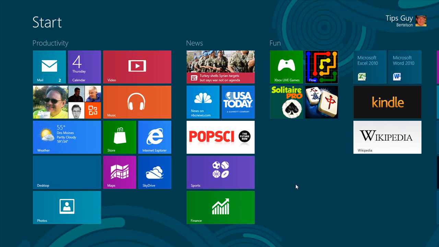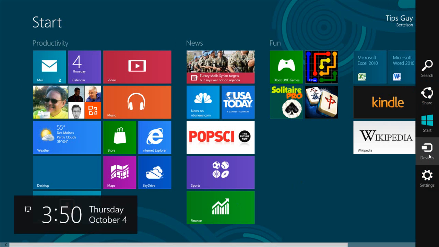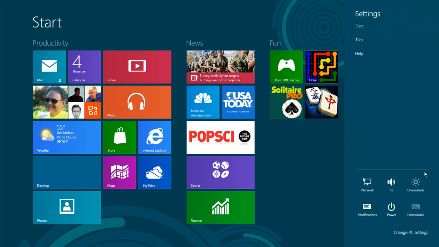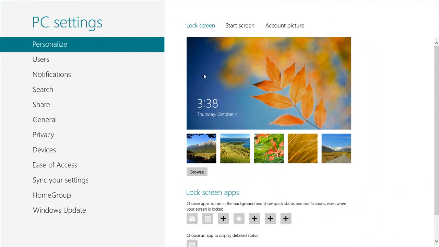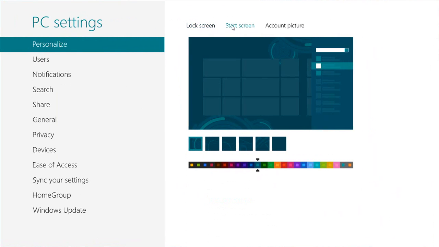If you'd like to change the background colors of your start screen, you can do that by going to Settings. We'll go to our charms and choose Settings. And down at the bottom, I choose Change PC Settings. On the left, I choose Personalize. And at the top, I choose the start screen.